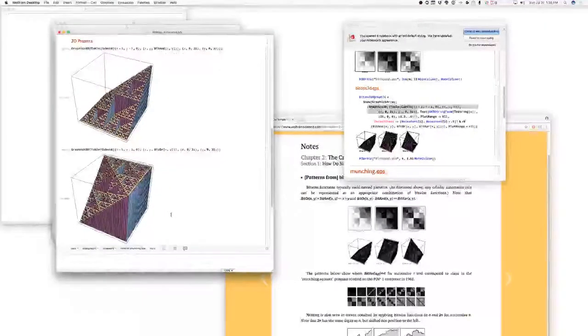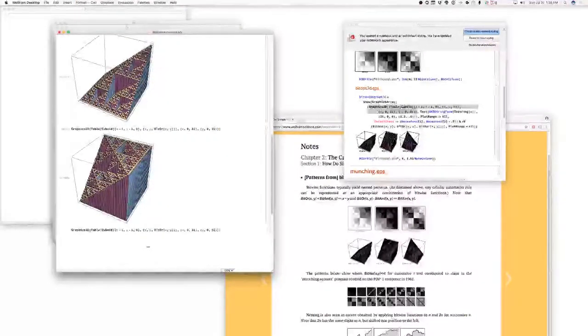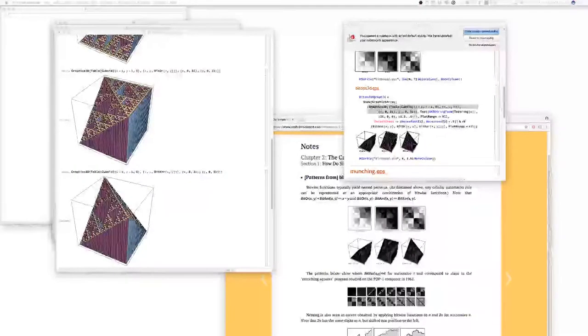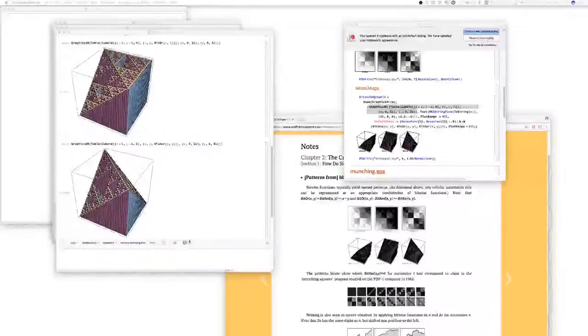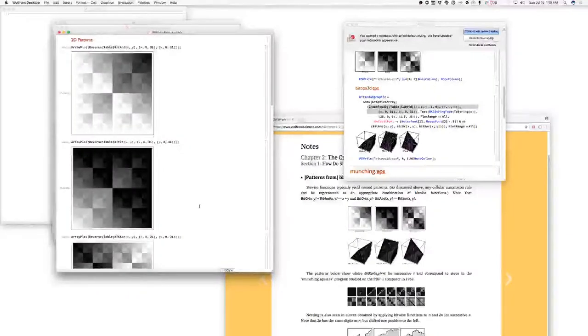Okay, so there's bit OR. What that's doing is the height of everything here is the bit OR of the coordinate position. So let's try bit XOR now. Okay, so there's bit XOR.